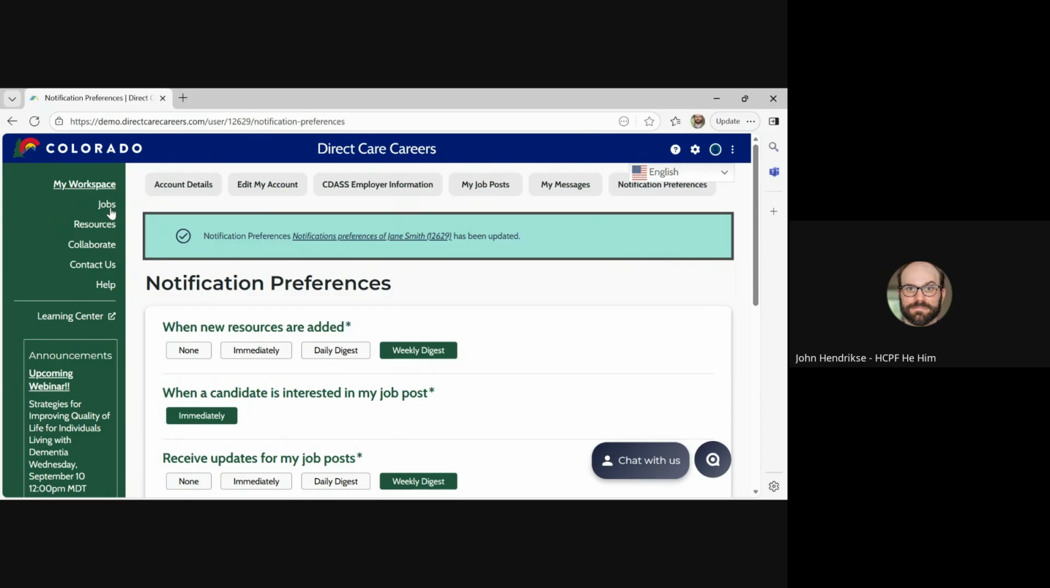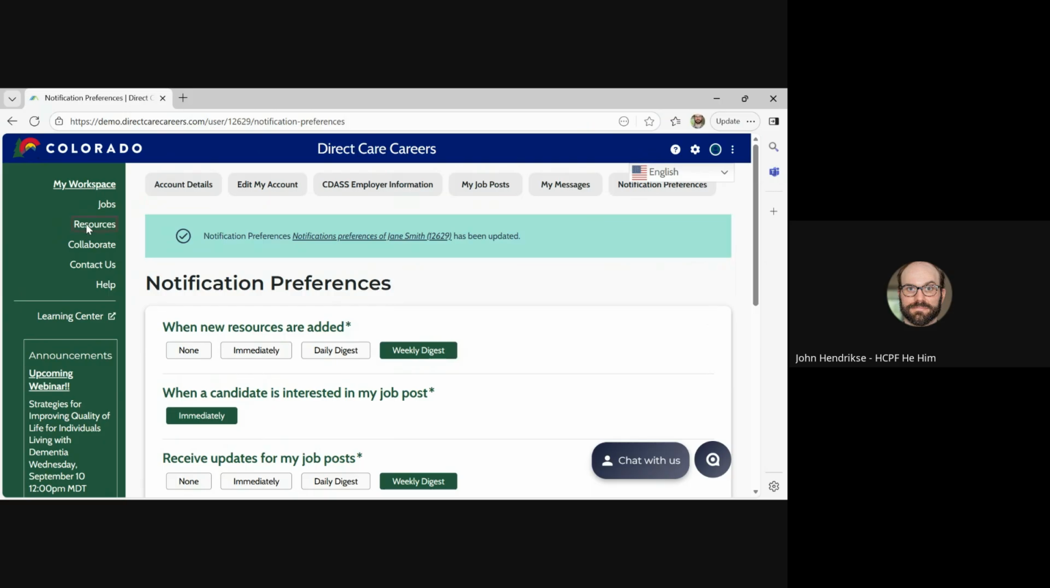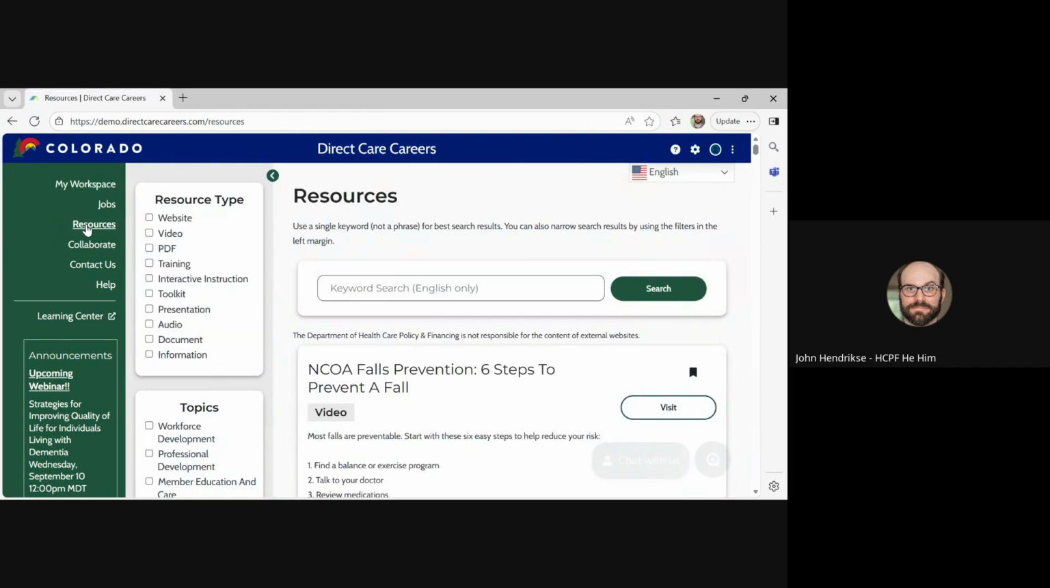If you go over to the left-hand side menu and click jobs, this will come up with all of the jobs posted for all different sorts of agencies and folks looking for workers. The resources, if you click on resources, we add 4 resources to the website every week. So if you need something in here, we have resources for direct care workers, for employers, for CDASS folks.